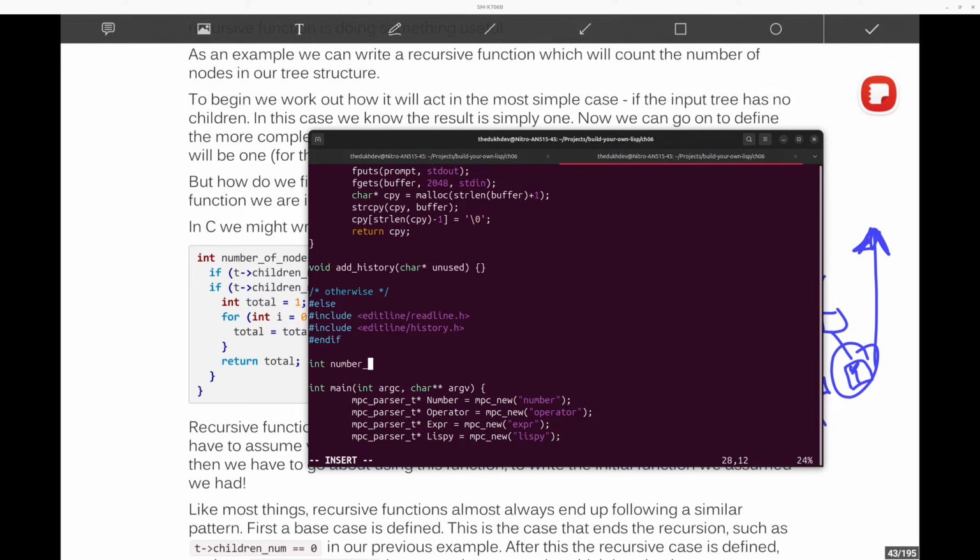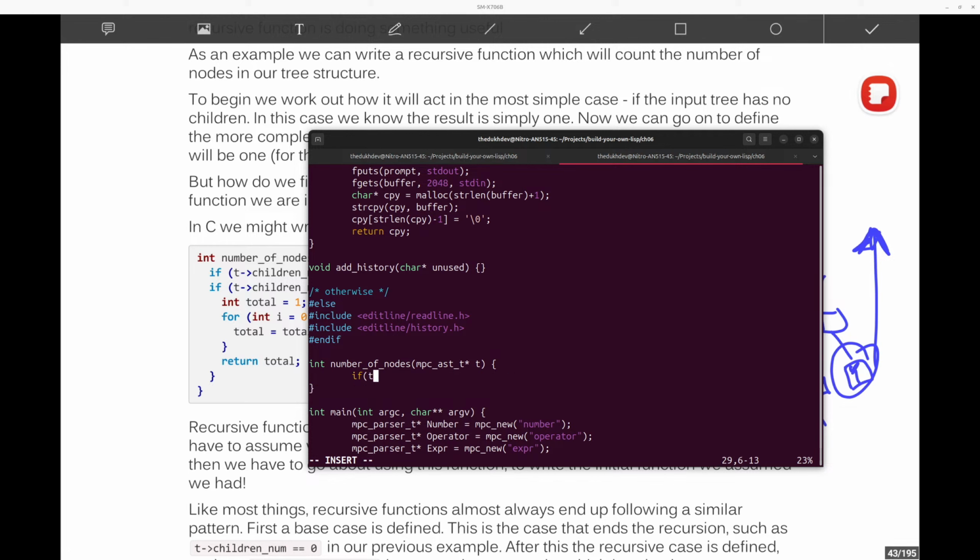We can create a method that says, what are the number of nodes? And what will we provide? We will provide an abstract search tree. And here, if the abstract search tree's number of children is equal to 0, return 1.